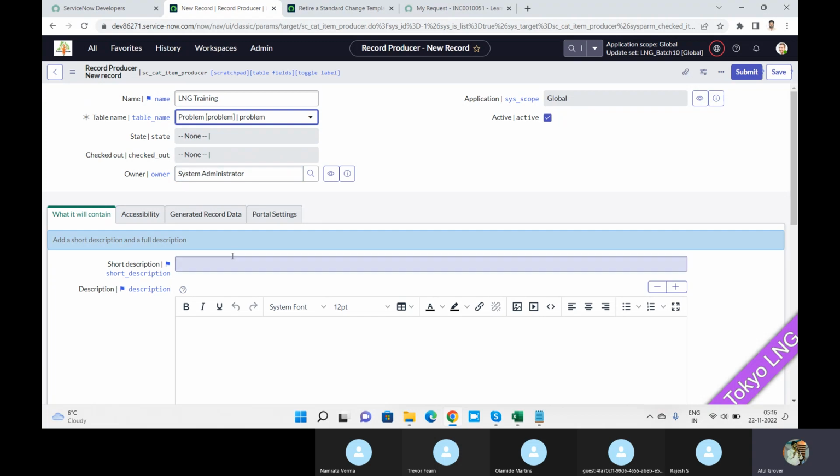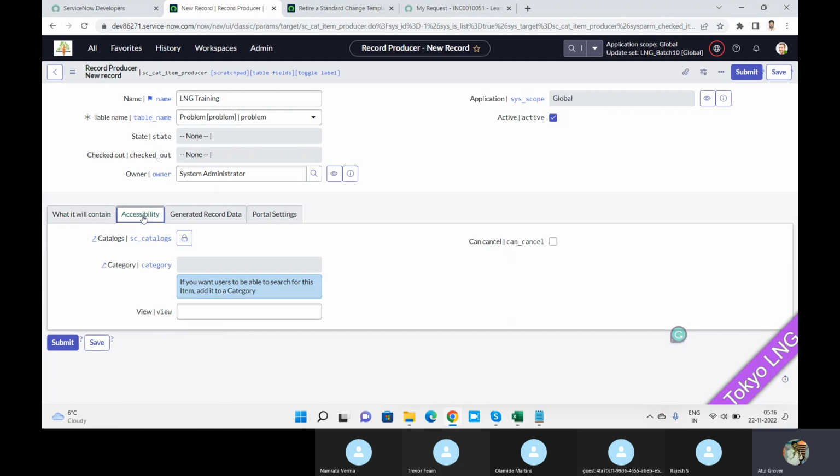And now you can mention here, welcome here, description, welcome here, accessibility. Where it should appear again, catalog and category we have to mention.